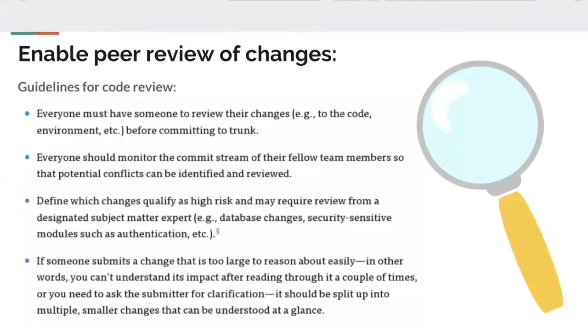And these are the guidelines for code review. Everyone must have someone to review their changes before committing to trunk. Everyone should monitor the commit stream of their fellow team members so that potential conflicts can be identified and reviewed. Define which changes qualify as high risk and may require review from a designated subject matter expert.